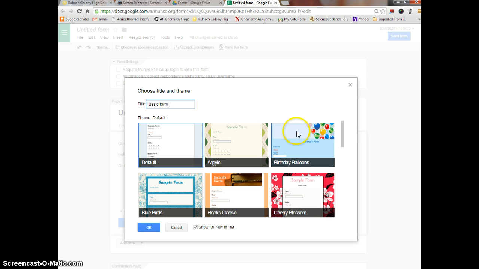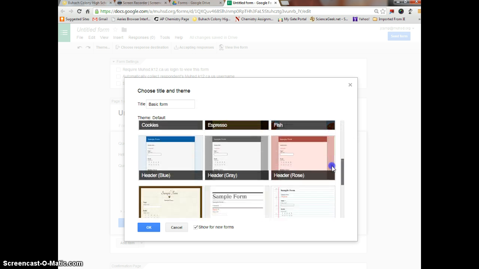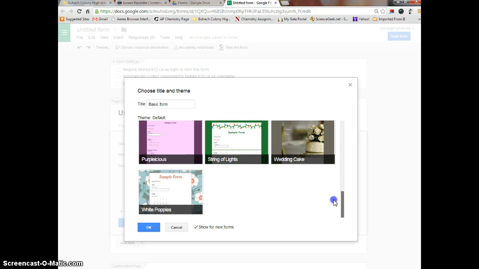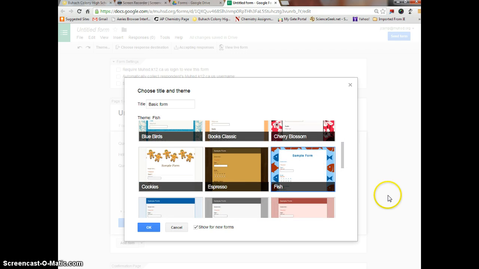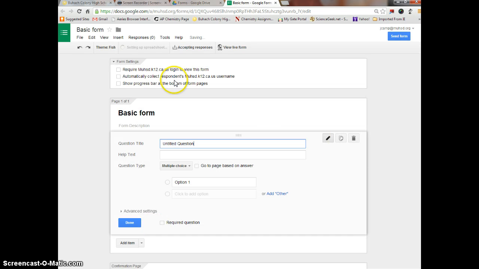for this one, and then we can pick a template, and we have some different choices for templates here to pick. So really pick anything. I'm going to pick this one right here. It looks okay. Hit OK, and it's not showing me this template right now, but it will show up when your students look at it.